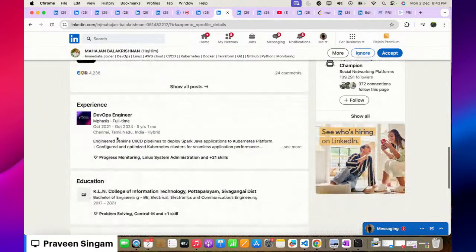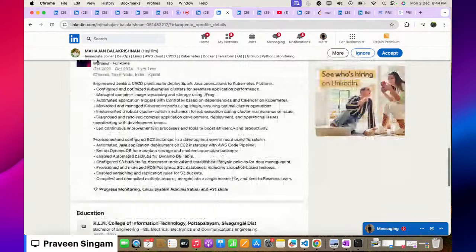You're working in Emphasis for 3 years. Let's see. I will read it point by point because it's an experienced candidate's profile. So let's see what he has done. Engineered Jenkins CI/CD pipelines to deploy Spark Java applications to Kubernetes platform. That's great, really good. Configured and optimized Kubernetes. Okay, that's really great. Managed container image versioning and storage using JFrog. Automated application triggers. Monitored and managed Kubernetes pods using Klogin, ensuring optimal cluster operations. Implemented a robust cluster switch mechanism for job executions. Diagnosed and resolved complex application deployment issues. Led continuous improvements. Right, very good pointers, by the way. Okay.